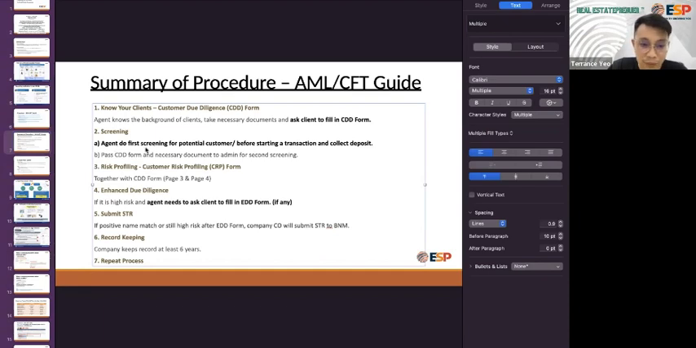So this is what we need to do: the first screening first, before we collect the earnest deposit, and then make sure the clients themselves fill up the CDD form, and we send the documents to admin for second screening. So the company, our agency, will do the second screening for all the transactions. Okay, this is number 2.